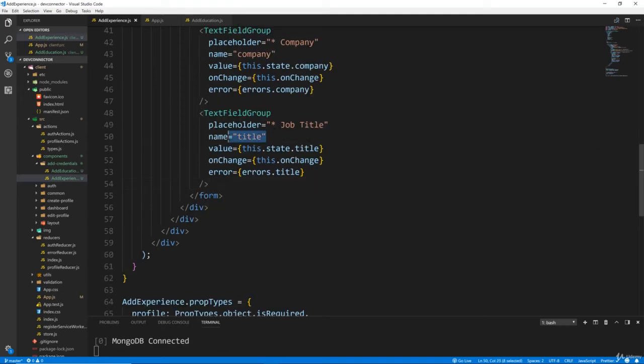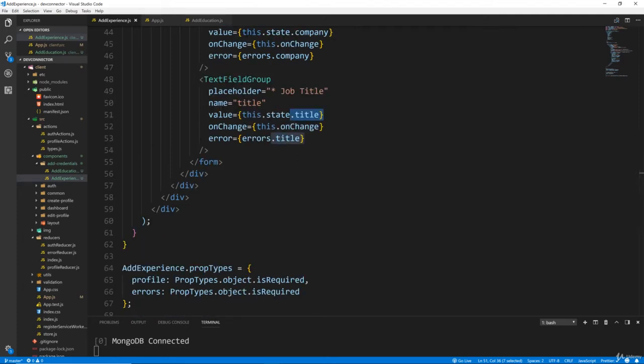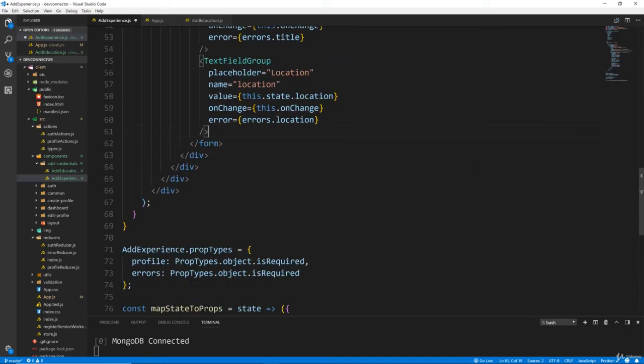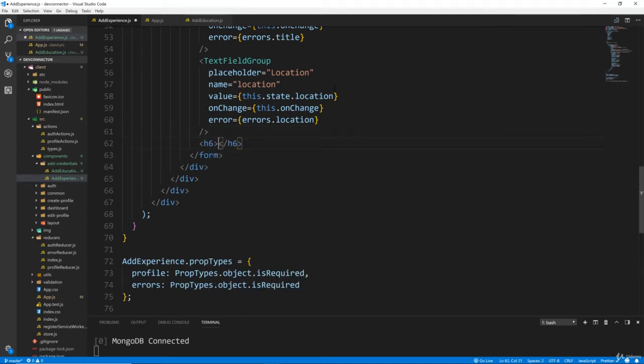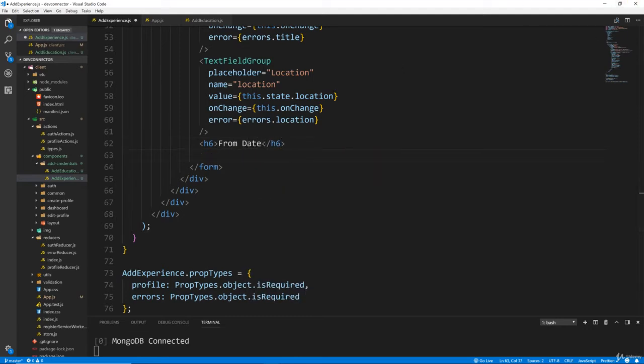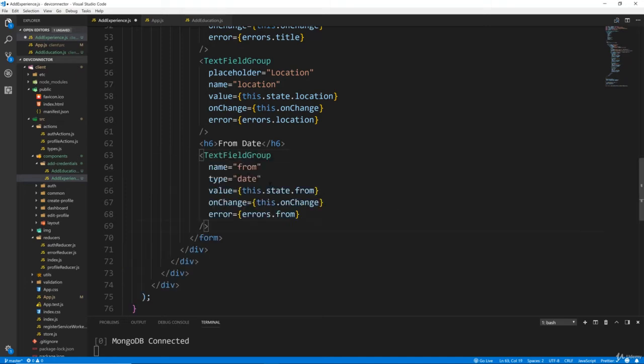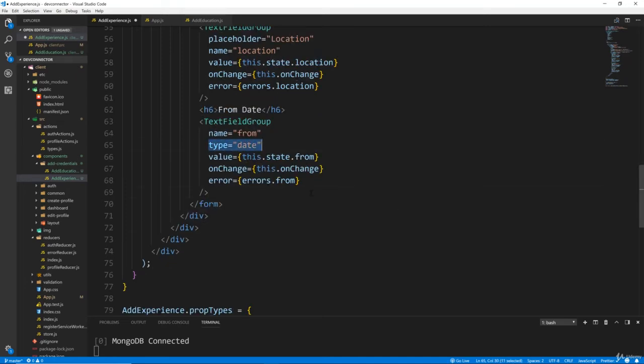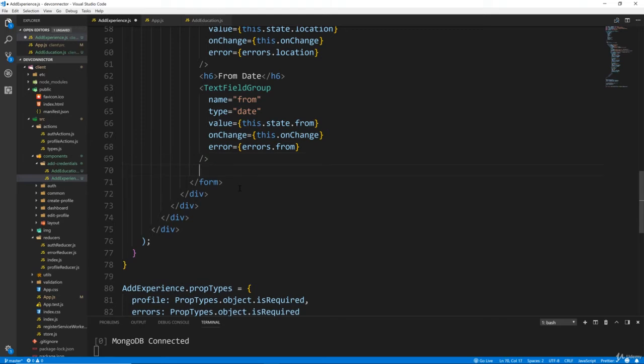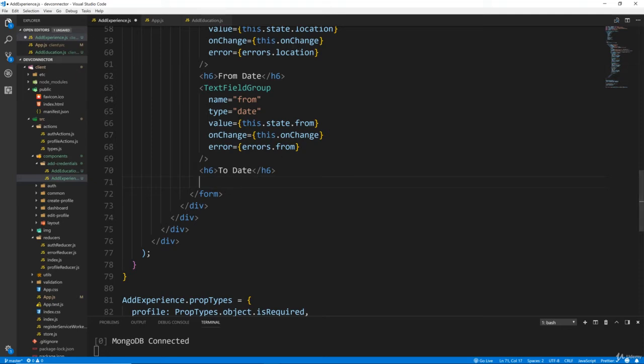Next one will be job title. It has the name of title. this.state.title is the value, and errors.title is the error. Next one is going to be the location, so same thing basically. Under that, we're going to have an H6, and we're going to say from date. We can actually use a text field group for the date field as well. Just make sure that you pass in the type of date, or else it'll be text.